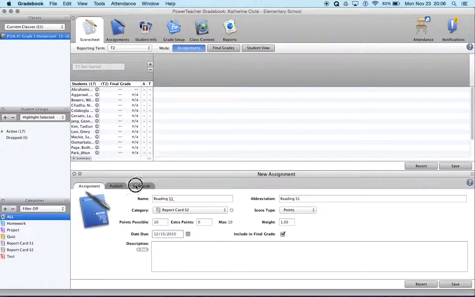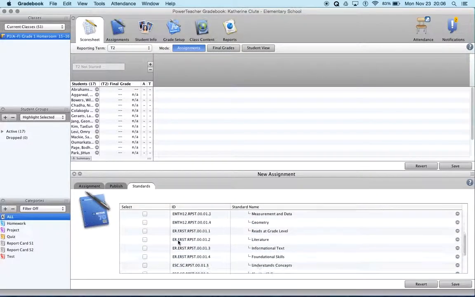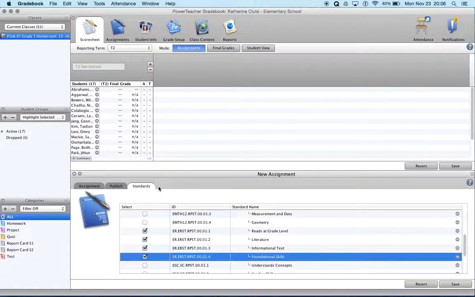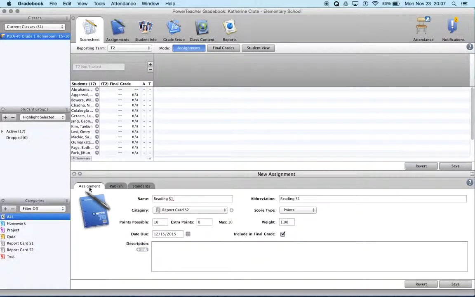Then they need to go into standards and they need to find reading. Here are the 4 reading standards, and they need to connect these, and then they need to save and move on. Now the issue is all of these need to be done exactly the same way for all 7 courses across all 50 teachers' gradebooks. And the likelihood of somebody making a mistake or changing the date is very, very likely.